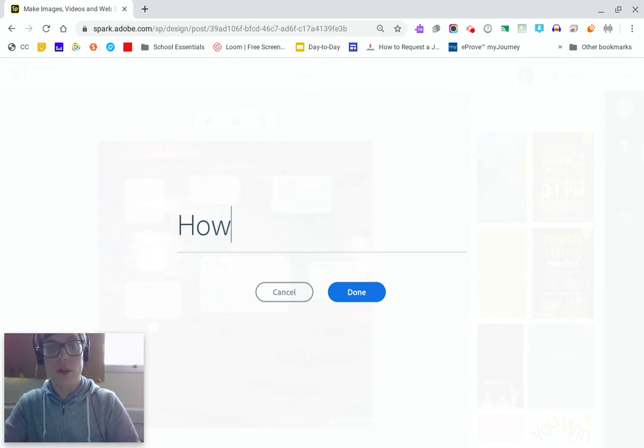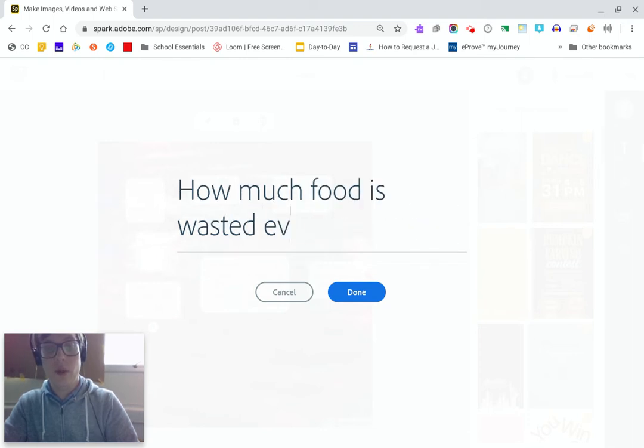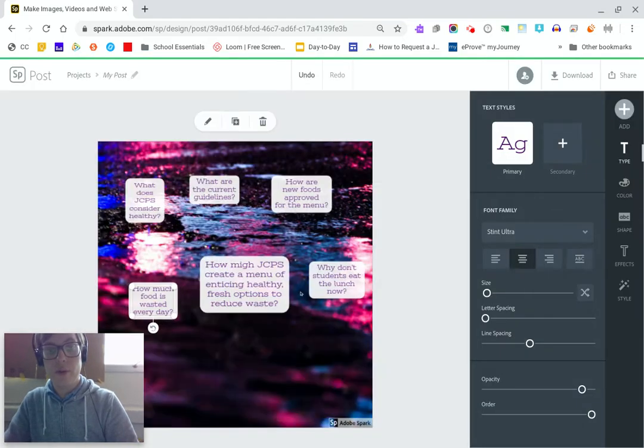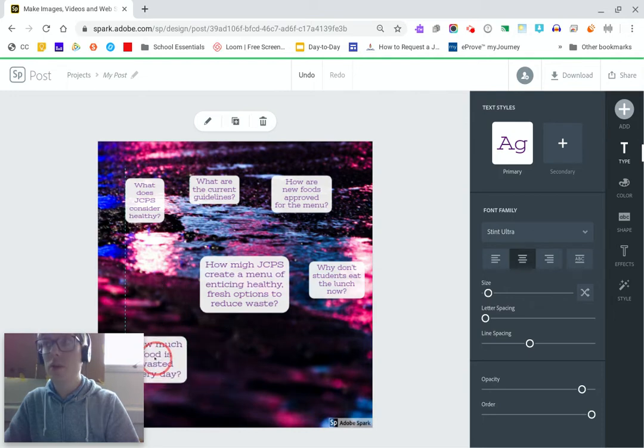I like this question. How much food is wasted every day? A couple years ago, France made it illegal for grocery stores to throw away old food. Love it. We waste so much food in this country.